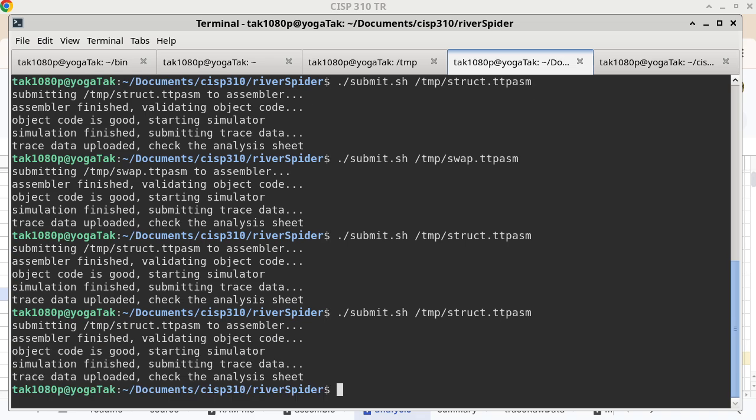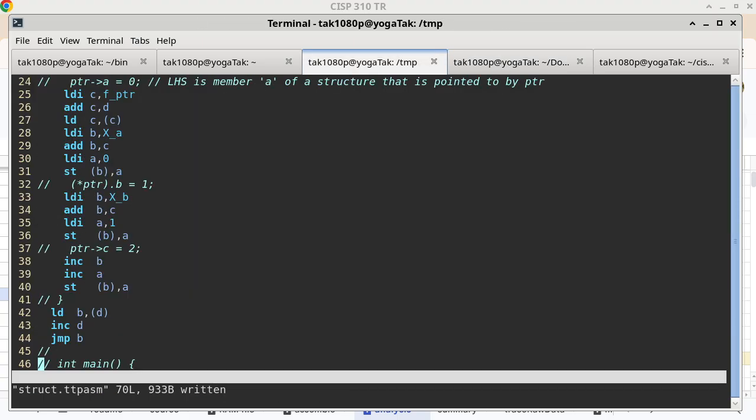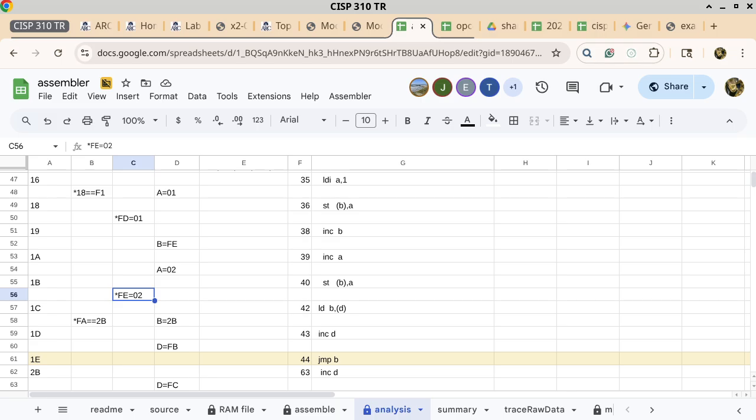If you want to future-proof the code, then what you want to do is change lines. Lines 34 and 35 are not a problem; they are already future-proof. The ones that are not future-proof are lines 38 and 39. So instead of doing it this way, you probably still want to do a LDIA with 2, and then also reload x underscore c into register B and then add C to B again instead of just incrementing B. Double check, make sure that this code still works.